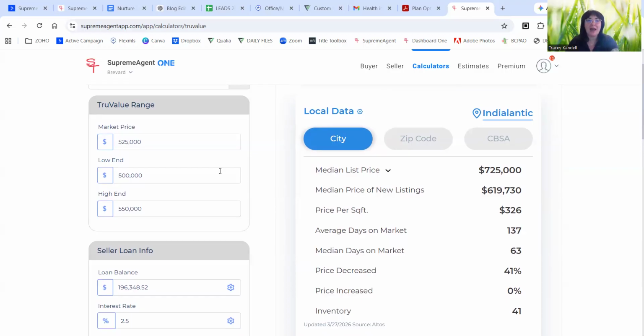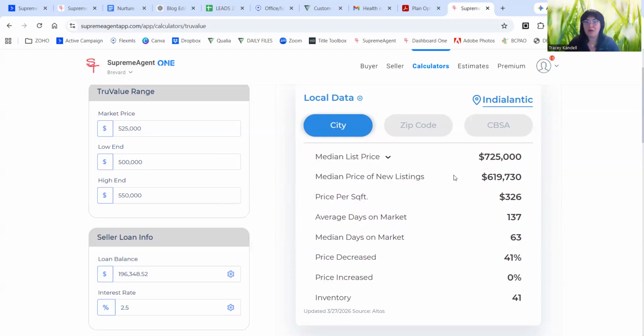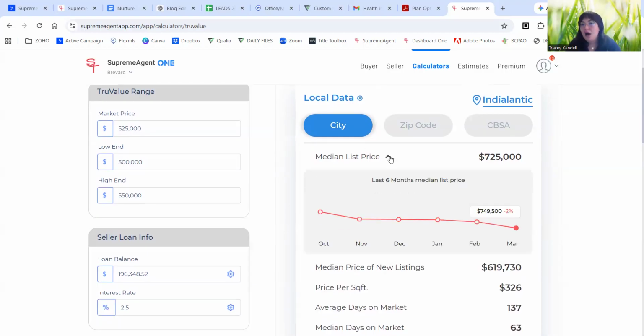Okay. So obviously I wasn't doing my research before putting the price at 500,000. It's worth more than that, as you can see here. So you have new listing price, median list price. Let's see what's in that drop down. A little graph. Some of these things I'm seeing for the first time. That's the first time I saw that. That's so cute. I love that.